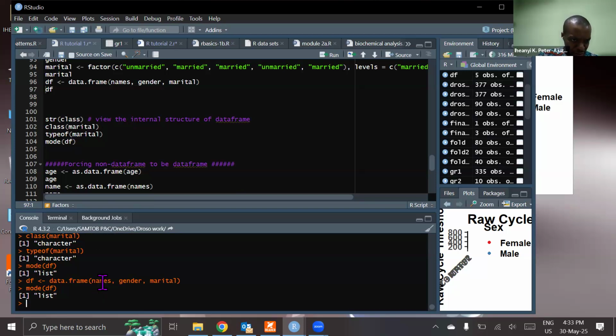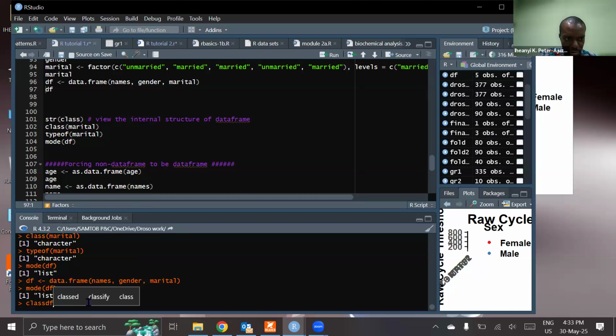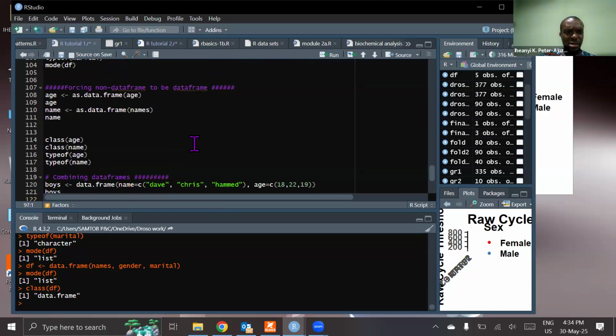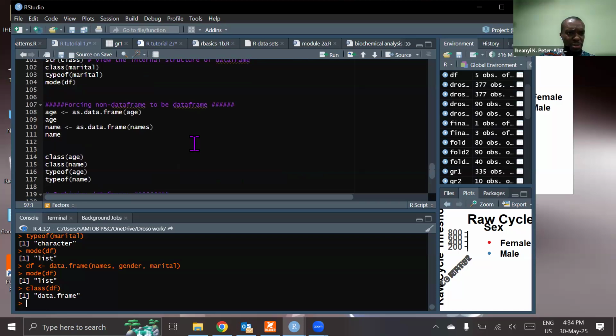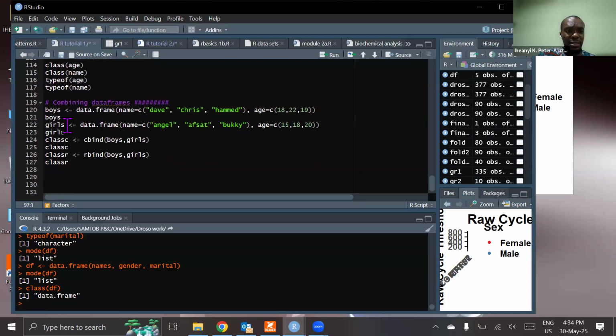This one is a bit confusing for me, but this is a data frame and not a list. I don't know why R is saying this, but if I say class of DF, class of DF is a data frame. But mode is saying list. Again, I have to find out more about that. Okay, I think we are as good as done with this one. So class and typeof are used to ask R to define what object it is.